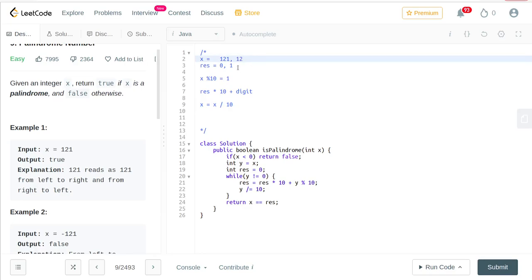That's gonna make it 12. So in the next iteration, we're gonna say that what is this? This is gonna be equal to 2. We're gonna be using this formula. 10 multiplied by 1 plus 2 is gonna make it 12. Okay, and then we're gonna do x equals x divided by 10. That's gonna make it 1.